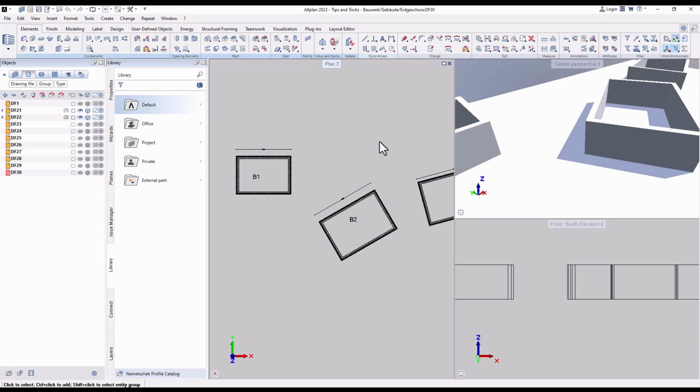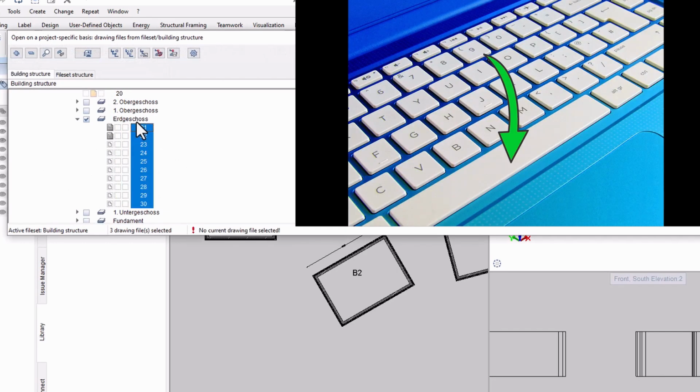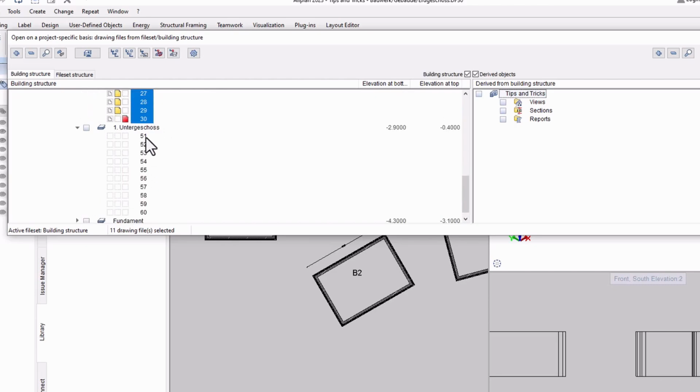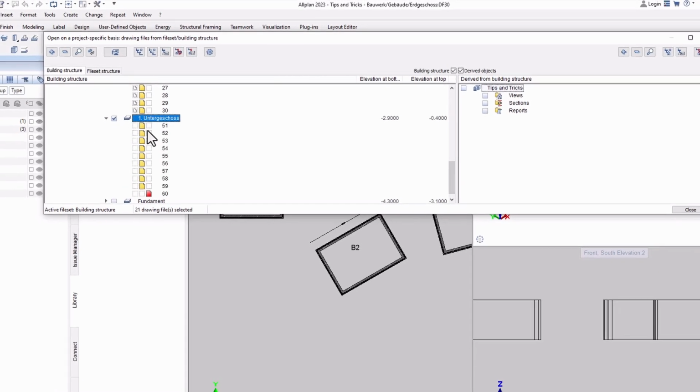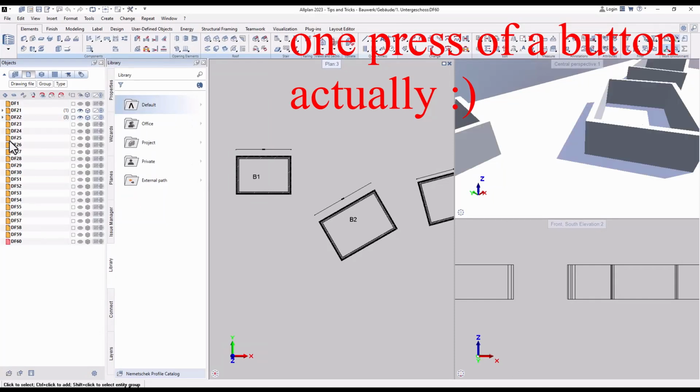So here's some tools that you should be using. First off, let's start with choosing your drawing files. You can also use the space bar to actually activate more at a time. I think this is a really good option to activate. Look how many files I can activate with one click. So this would be tip number one.